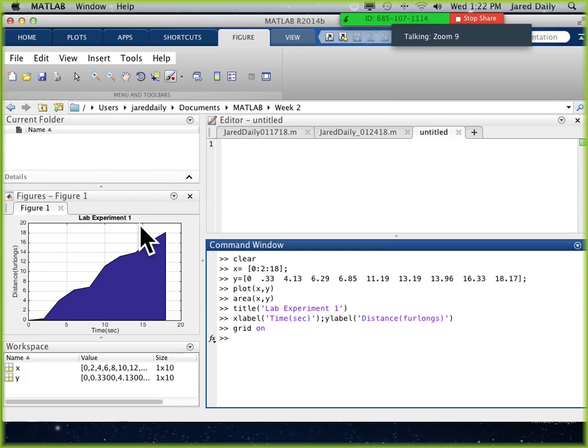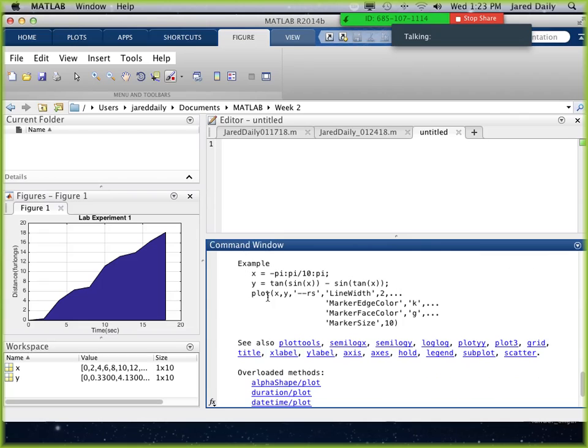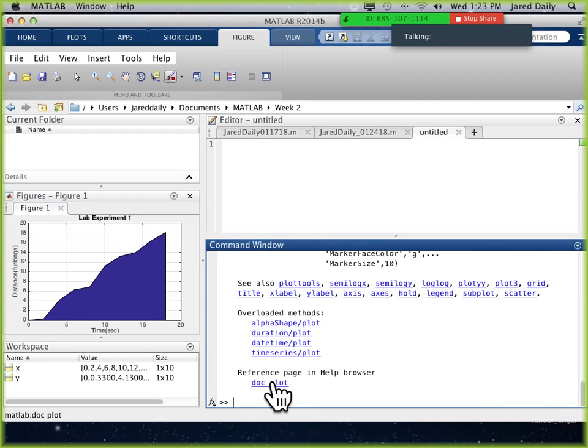Of course, if you want to know more about the plot command, type help plot, and it'll tell you all kinds of things that you can do. There are different kinds of plots they're showing you here, and different things that you can add to it. You can change the color, the size, how points are marked, the line, all kinds of things. And if you click on the reference page in the help browser, you get even more information. There's so much you can do with this functionality.